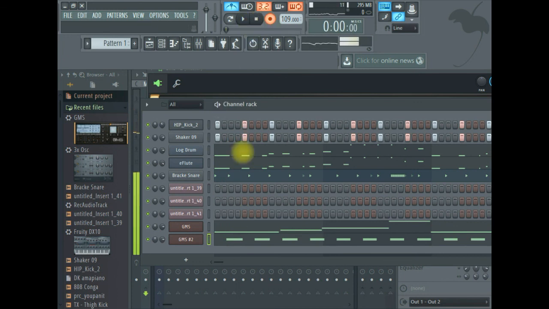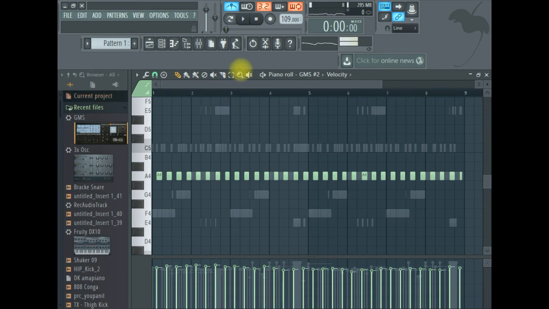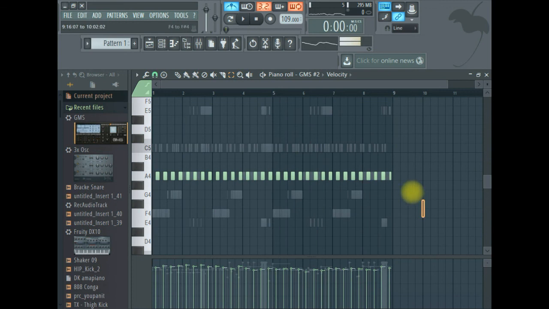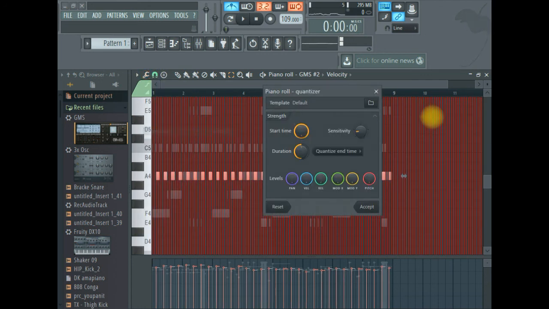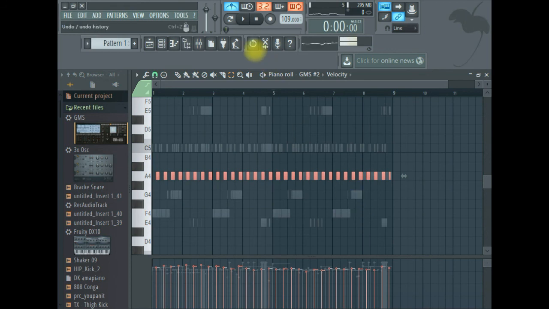All right, I think I should quantize it. All right, so let me highlight everything. All right, so you quantize to make your notes play according to the grid or in time with your tempo. All right, so here is where I quantize. All right, I think it's already fixed, right?